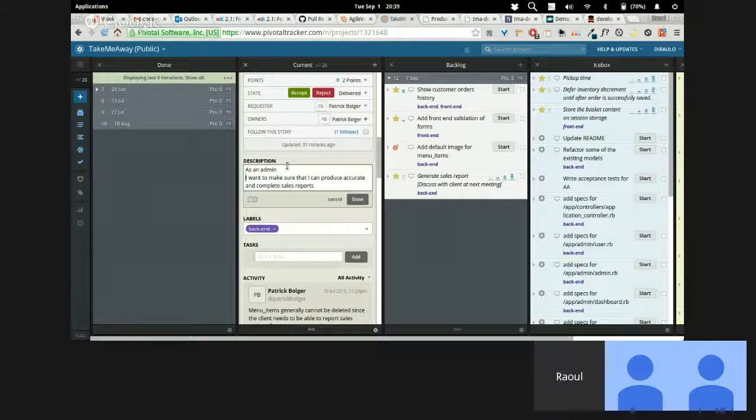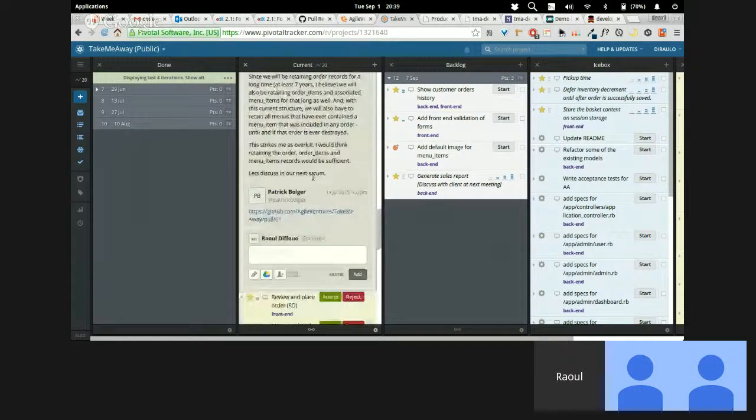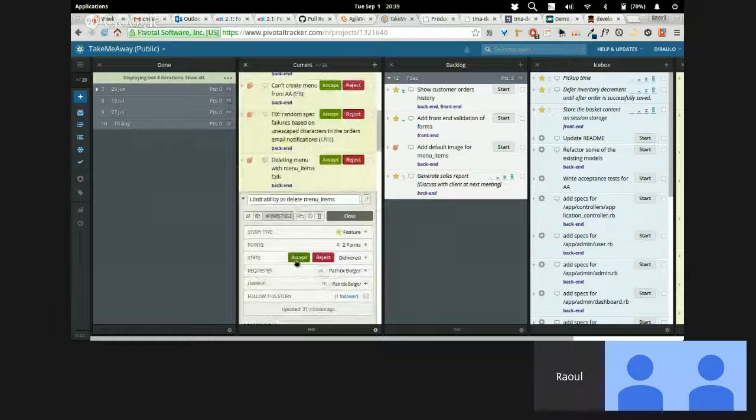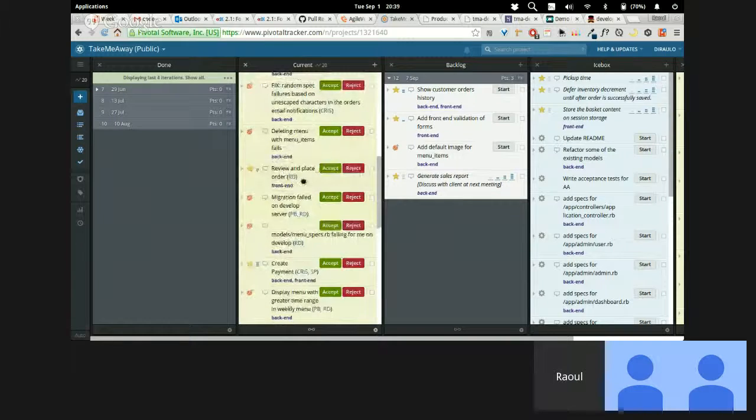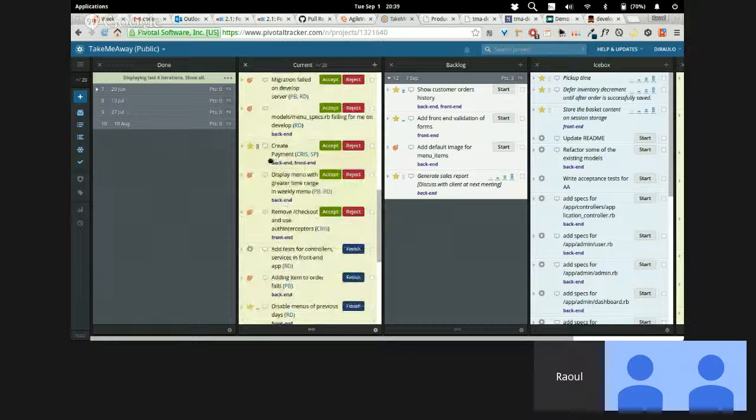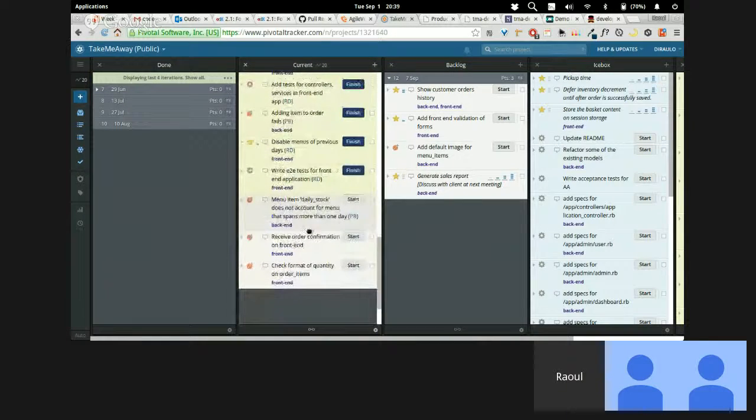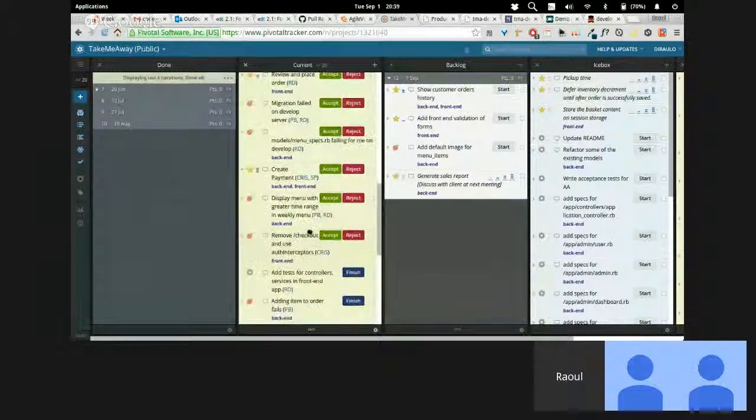So this one is also good to go. Those are the front-end stories. I'll come back to that if there's nothing else. Okay, I guess we can move to the front end now.